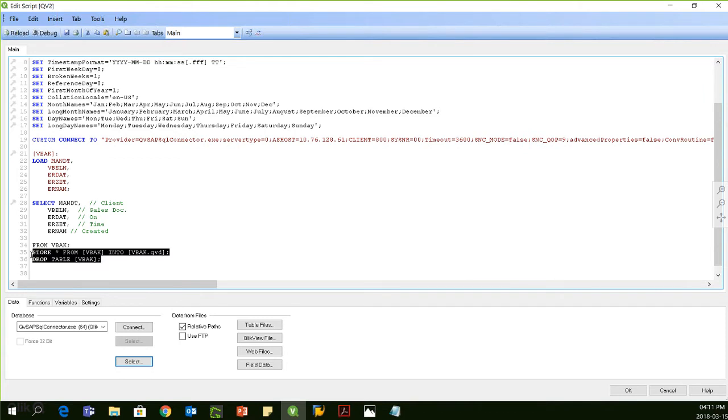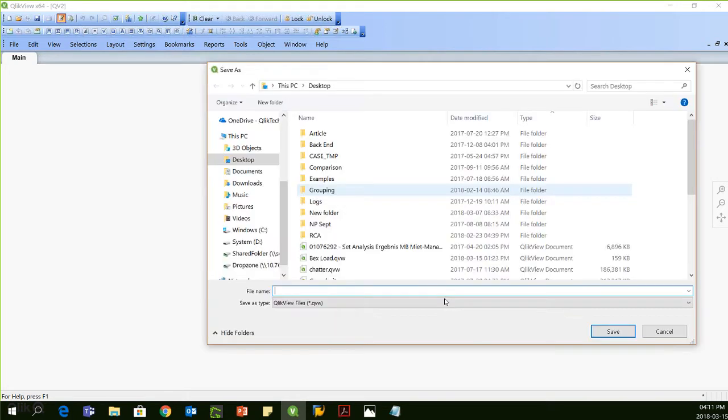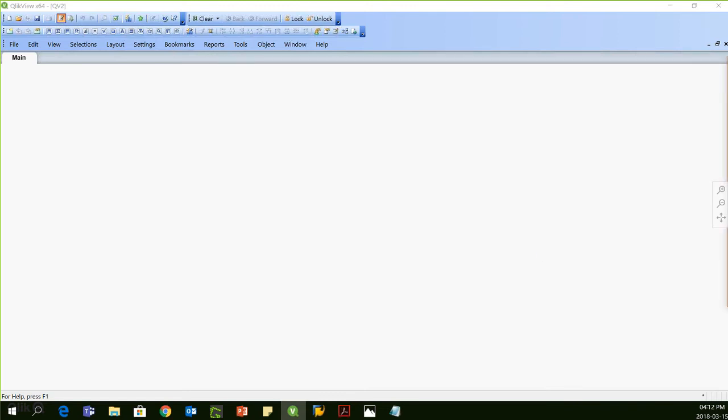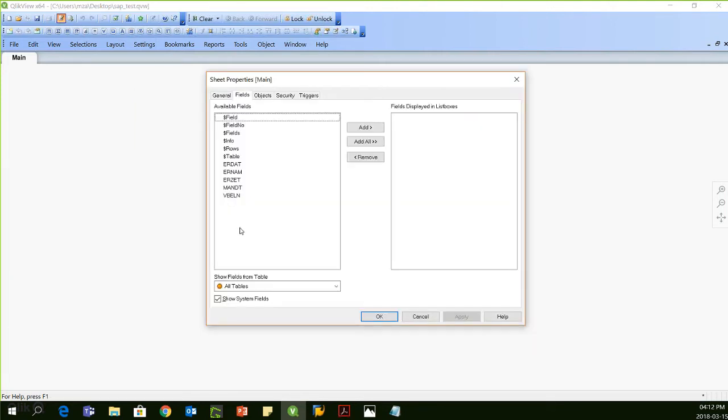I will comment this out because we don't want to store this into a QVD. And I press reload. Of course, I need to save the document because it's a new document, SAP test, and the reload starts. Here we go. It succeeded.